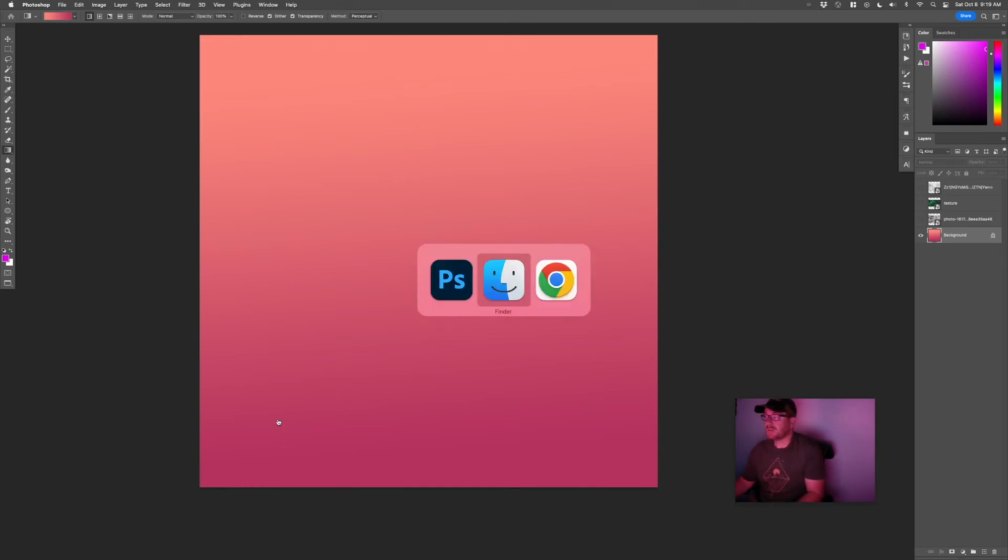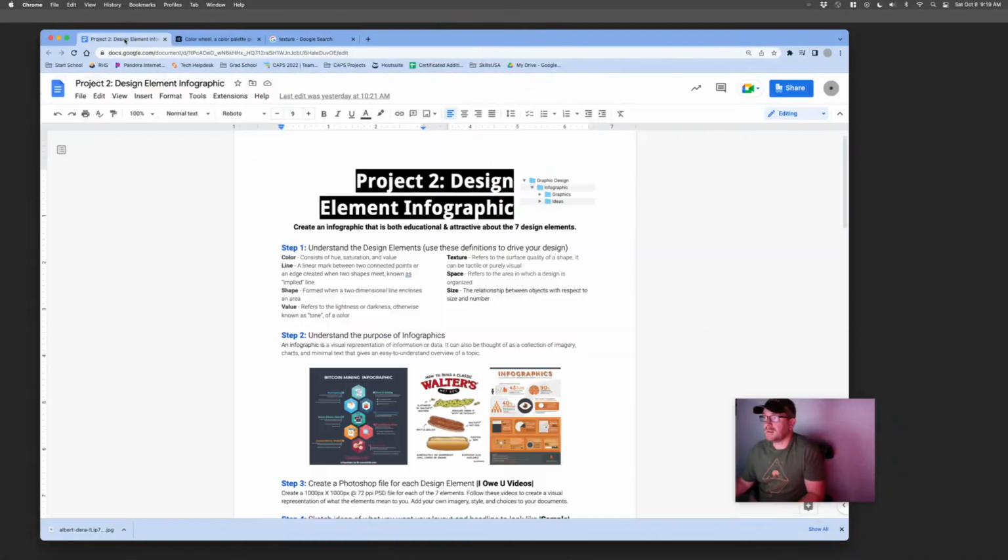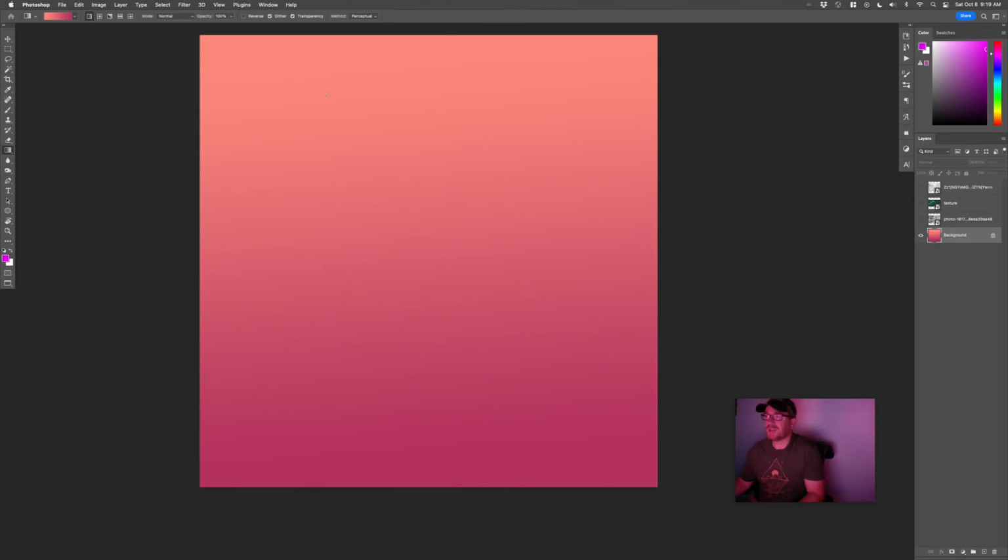Texture is, if we look at the definition here, the surface quality of a shape. And you can have a tactile surface or an implied surface. We're creating implied because we can't actually feel it, but it's a great element to add to your work. If you're thinking things are boring, add some texture. It's a good go-to. All right, back to the work here.